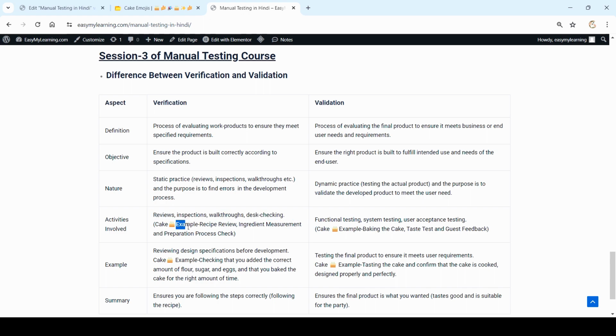You can take the example of the cake and say the recipe review, ingredient measurement, and preparation process check. All those activities are involved in verification. But in validation, we have functional testing, system testing, and user acceptance testing. These things we will see in further sessions. But for the time being, you can take the example of the cake and say baking the cake, tasting the cake, and guest feedback. Once the cake is cooked or prepared, you will test it and see if the cake has been cooked properly, and you'll give the guest the cake to taste and check the cake shape, size, and design. Those activities come under validation.